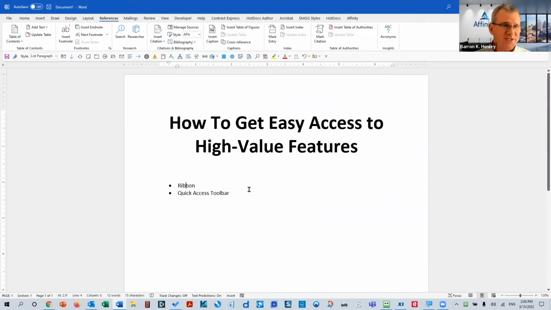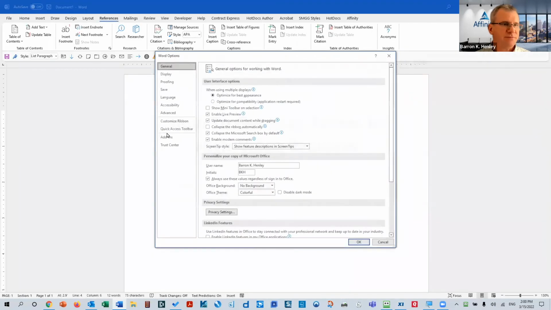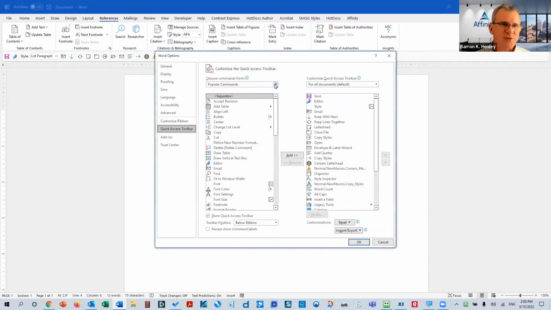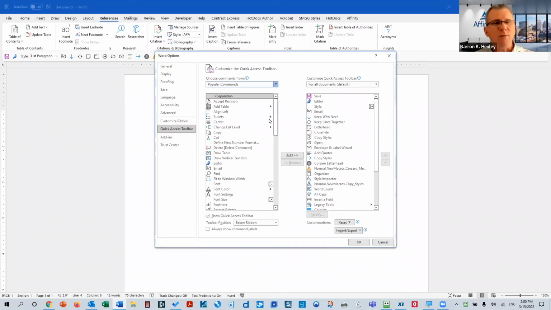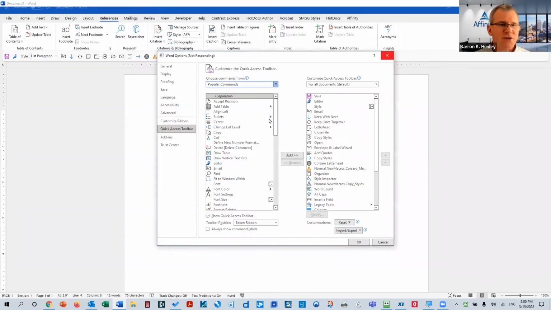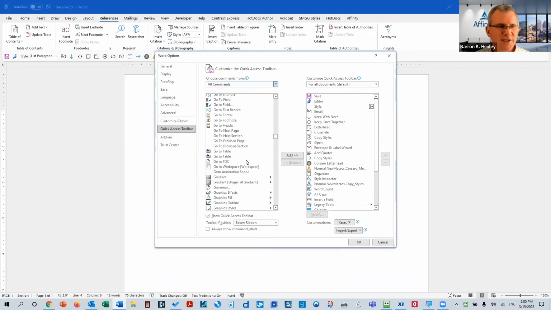All right, this is what you do. I go File, Options, Customize the Quick Access Toolbar. I've got to switch from the useless popular commands to all commands. Now, what was that feature called? Keep with next. So do you think Microsoft puts it under K for keep? Let's go see.